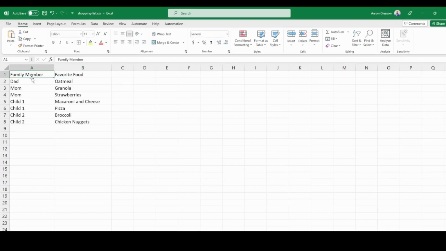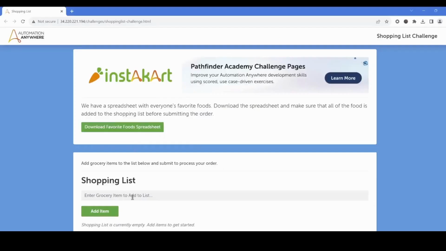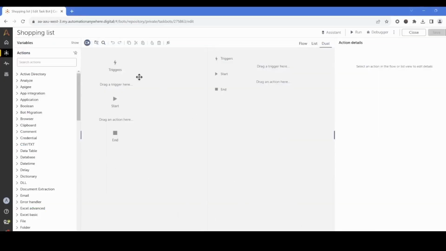And if I open up this file, I can see that I've got two columns with headers with the information that we need. And we've got 7 different rows here with everyone's favorite foods and their names. The column that we need to work with here is really just this favorite food column. We don't really have to worry about the family member column so much, because this is where we're going to be getting the information for our shopping list. So we'll be entering in that value here, clicking Add Item.